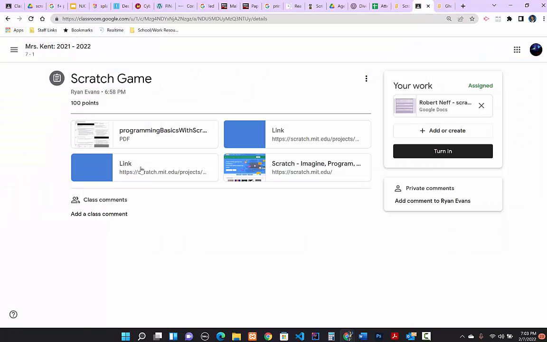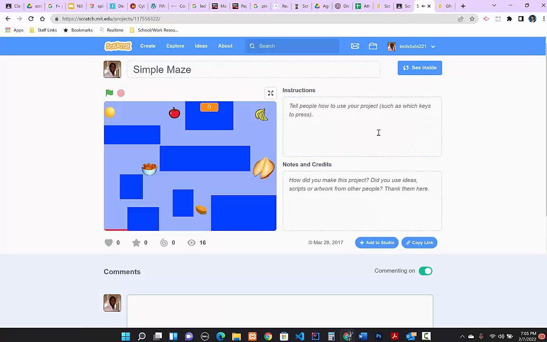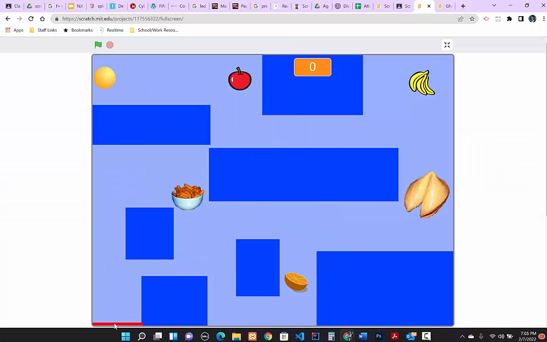Another example is this maze game. This is a simple maze game. What you have to do is collect the fruit as you're going through the maze. If you collect anything that is not fruit, you'll lose points. If you collect fruit, you'll gain points. The object is to get to the end, which is this red bar down here in the lower left area. Once you get to the red bar, the game is over. If you touch any of the blue sides, then you lose points. There is also a musical background in this game.